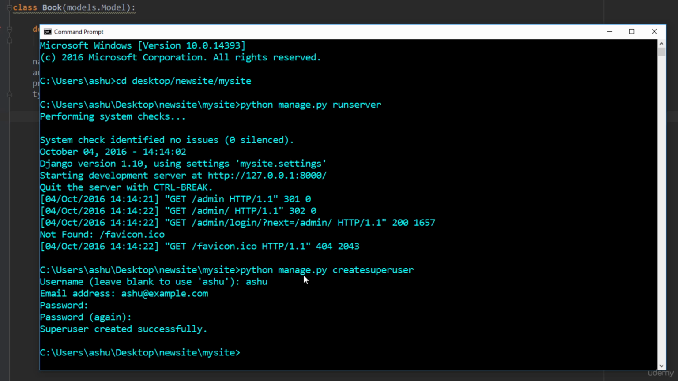Now again you need to go back to the admin panel, but before doing that you need to make sure that your server is up and running.